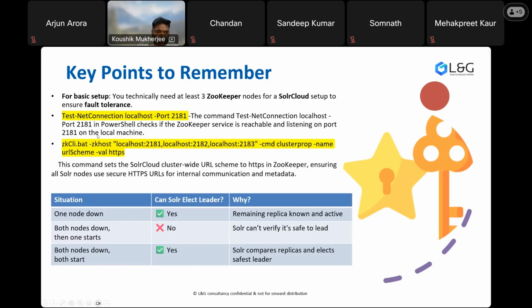And finally, this command you must run. Command: set the Solr Cloud cluster-wide URL scheme to HTTPS in Zookeeper. So run it in HTTPS. This is very, very important.